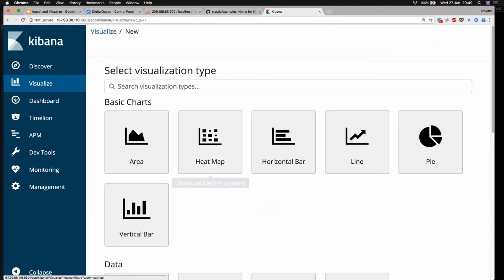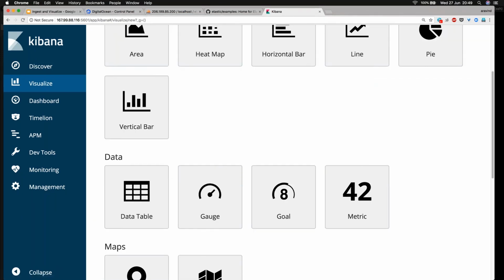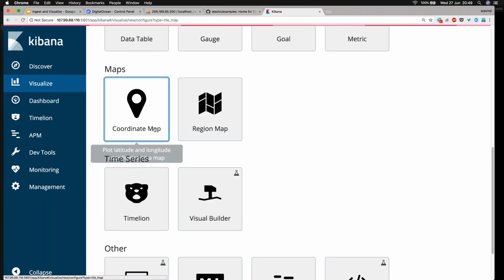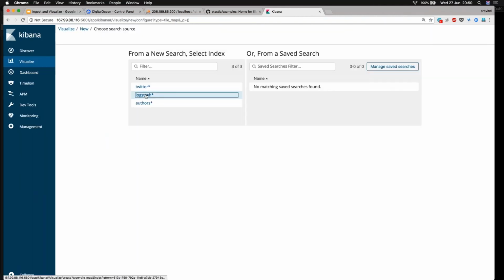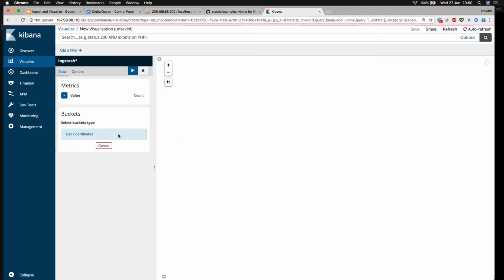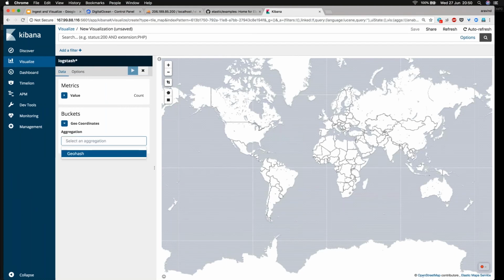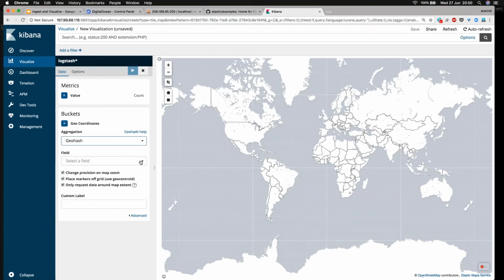So let's go to the visualization and start creating a coordinate map. Let me reduce the font size. Let us take Logstash as a source and take geo coordinates as the map that we want to do, and select the aggregation called geohash, and also select the location. So it automatically finds out what is the appropriate field. If you have multiple fields, it shows that, and press the play, right? It simply puts the data onto a map.